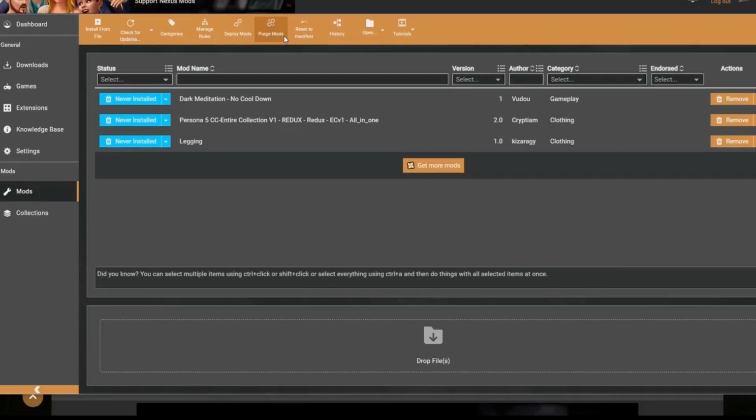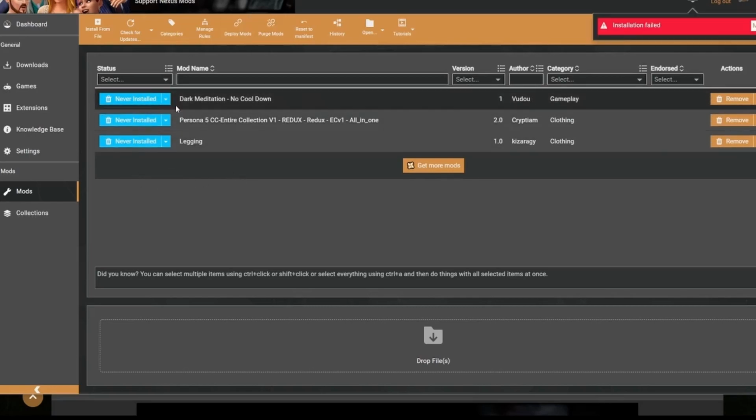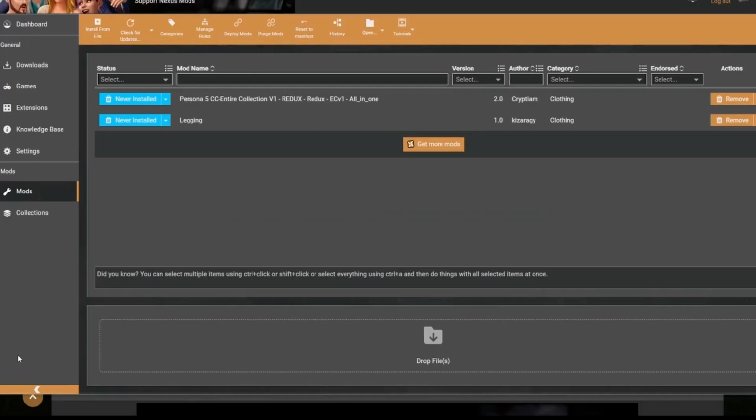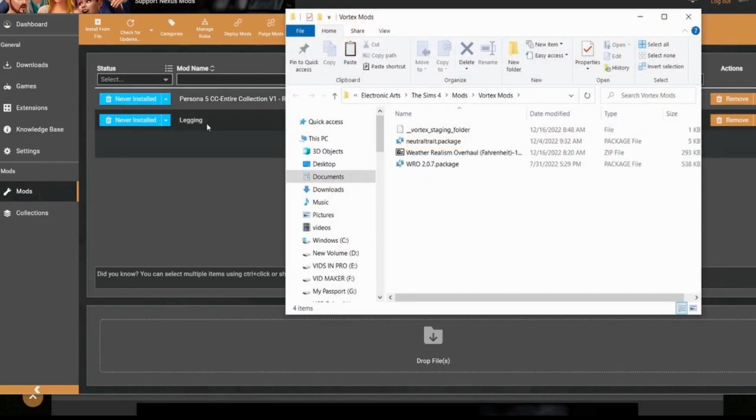Again, purging mods does not get rid of that actual mod, it just gets rid of the link. So that's what that means. So if you want to uninstall a mod, you just hit remove over here. Do you really want to remove this mod from all profiles? You say, yeah, delete it from the archive as well. And then it should no longer be in there. So if you go to your mods folder, open game mods folder, it should no longer be in there, but also it never was installed.